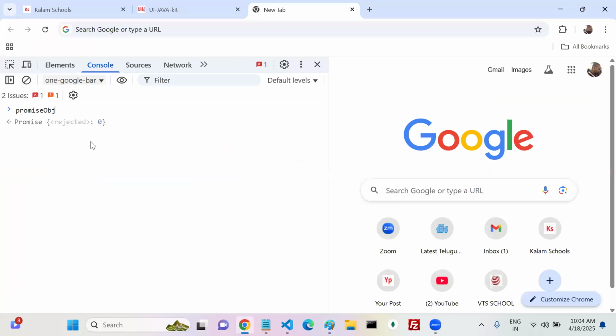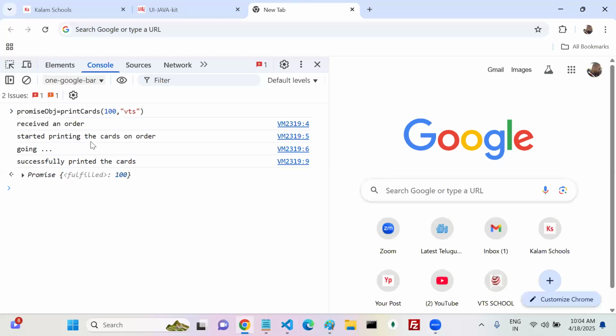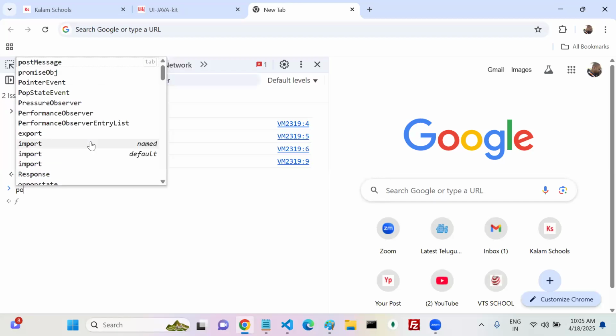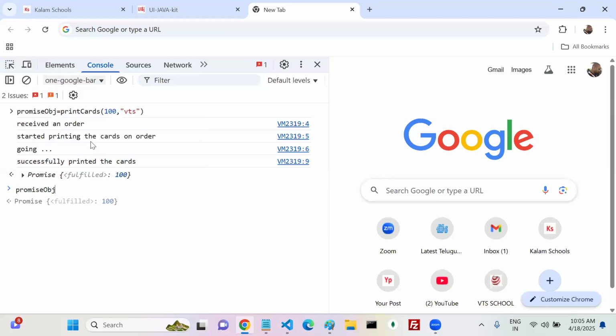Let's go with the success data. Now this is my promise object. My promise object is like a success data which contains. Using await, I want the data, right? So await is the keyword which always follows the promise object.